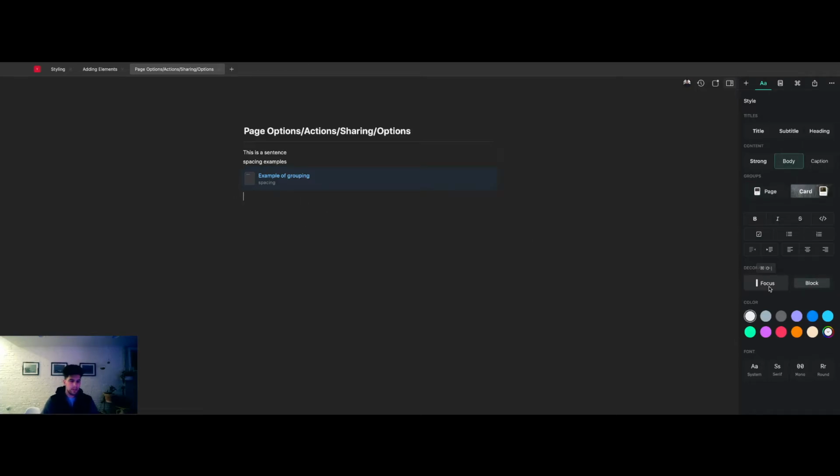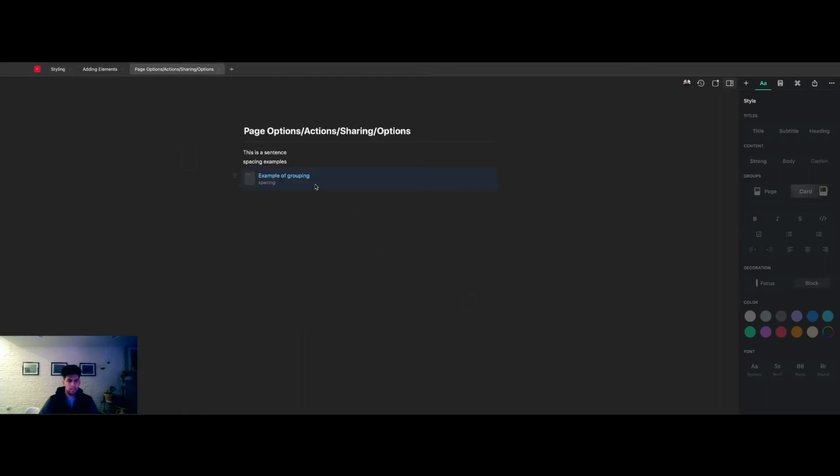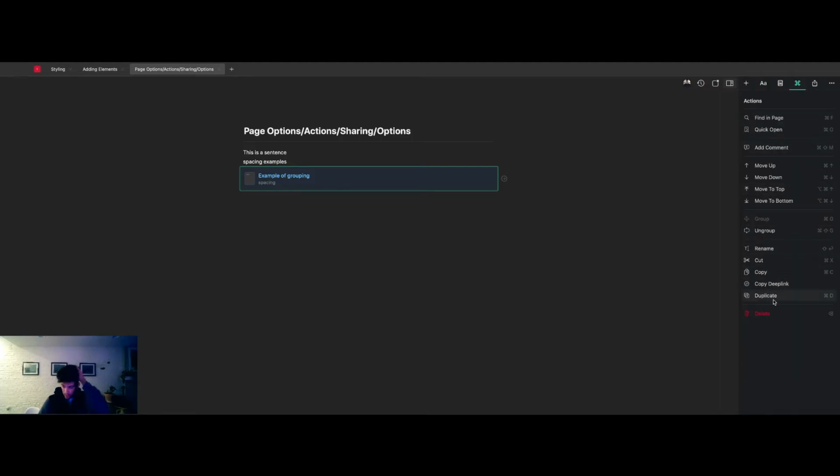Also, I forgot to add this little, let me go back to styling. I'm gonna add a focus header. So real quick, this little focus header is kind of cool. I like how you can have that little quote kind of thing. Medium app has this as well, so kind of cool. But yeah, example of grouping, and that's pretty much it. You can delete. It just gives you some cool shortcuts that you can use. And then we have sharing.